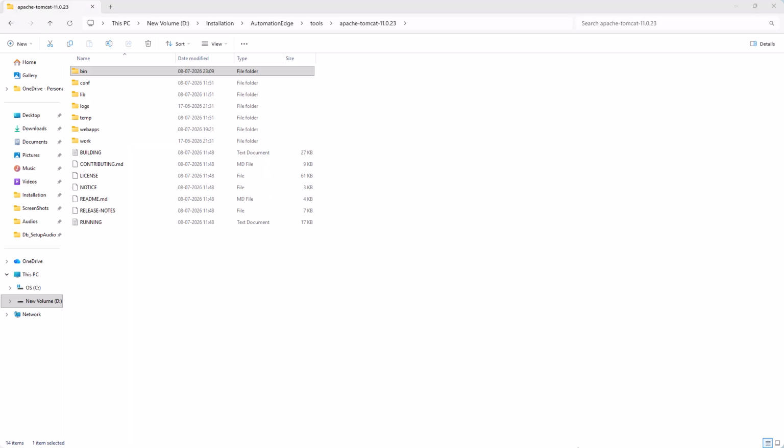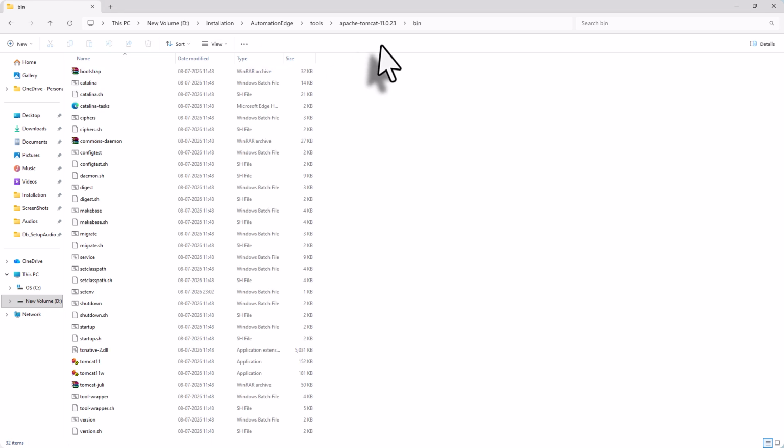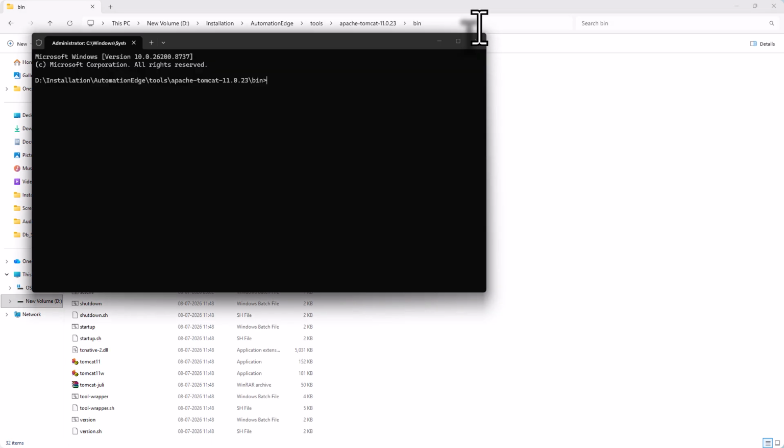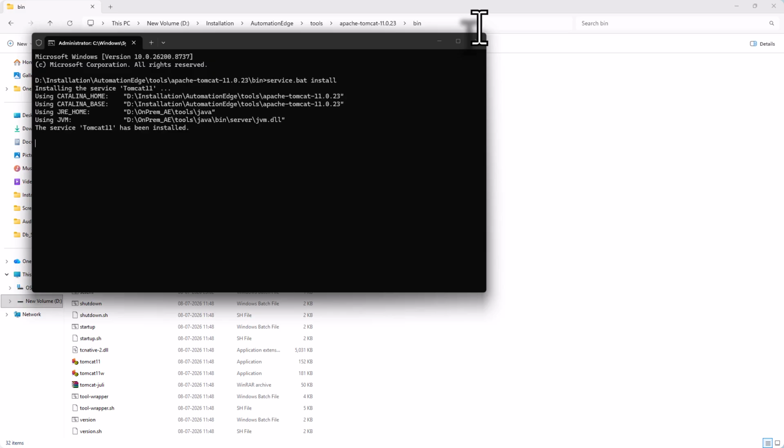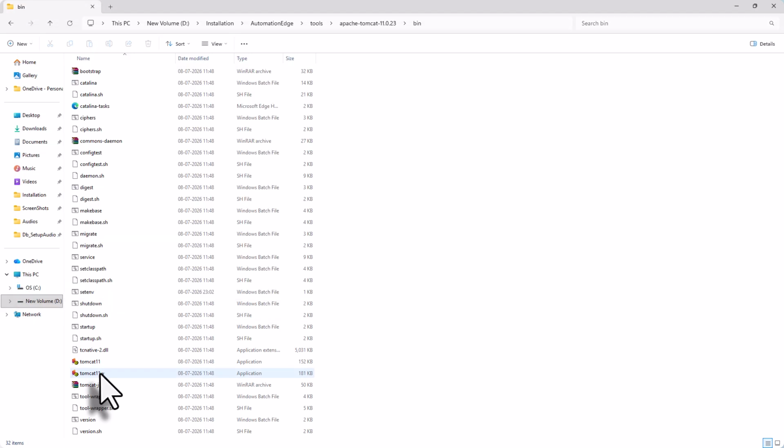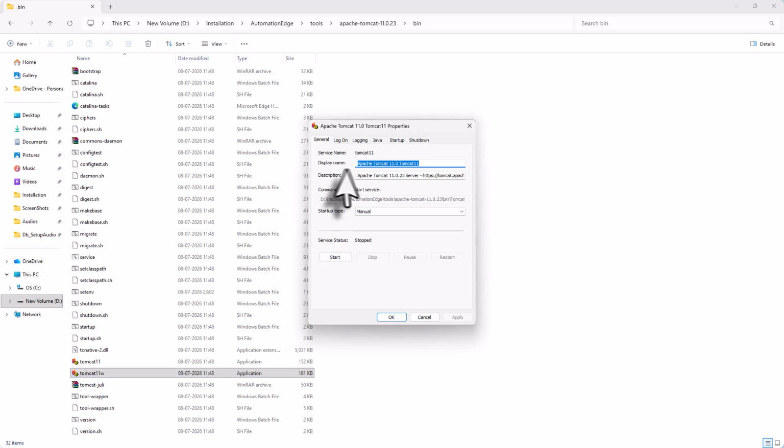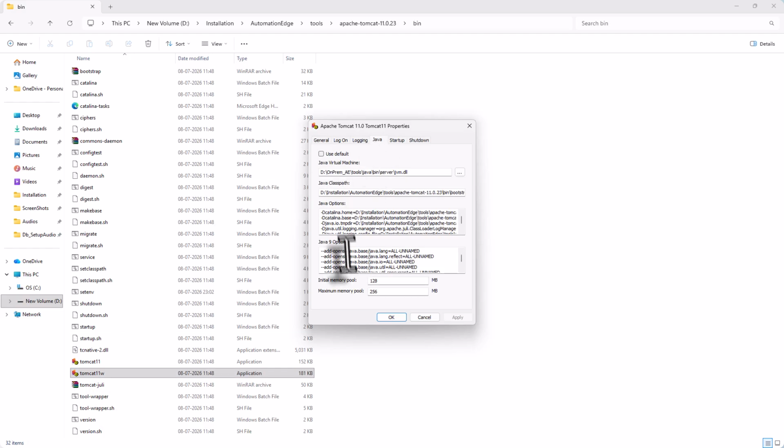Now we install Tomcat as a Windows service. Go to Tomcat's bin folder and open command prompt as administrator and run service.bat install. You'll see a confirmation that the service was installed. Next, open tomcat11w.exe from the same folder. This is the Tomcat monitor. It lets you configure the service.